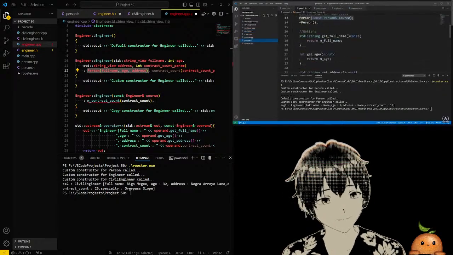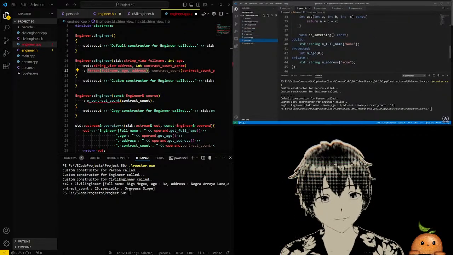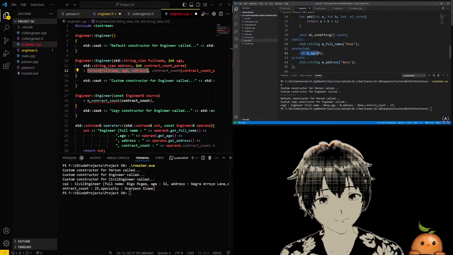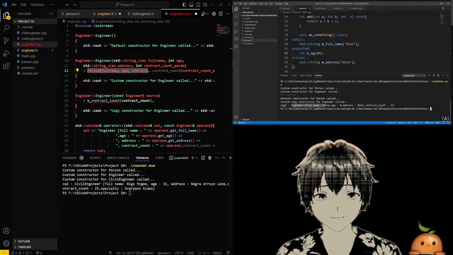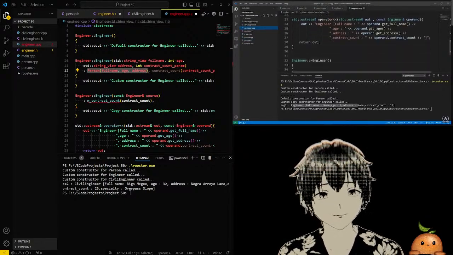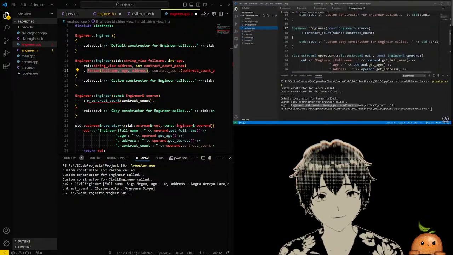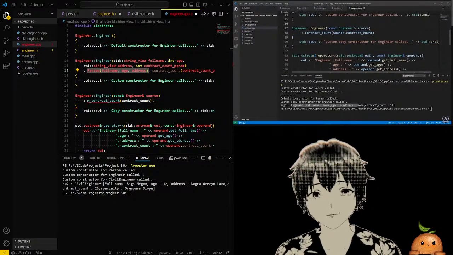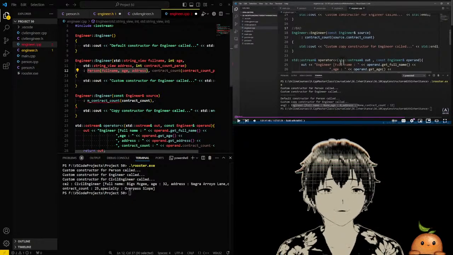Let's go back and really show you that. The default full name is going to be none. The default address is going to be none. The age is going to be 0 by default. And this is what we get because in our copy constructor, we're not doing anything to get our custom constructor in person to be called. Okay, so this is not going to work. This is bad. We don't want to do something like this.